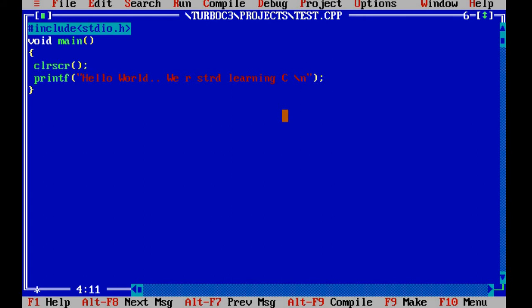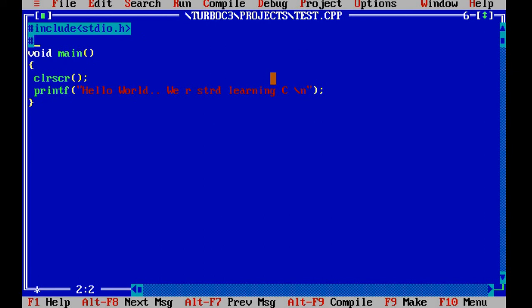This clear screen function is available in the header file, #include conio.h. What is this conio? It is the console input output header file. It's another header file like this. How many? We have plenty of header files. Whatever the header file is, we need to declare it at the top of the program.